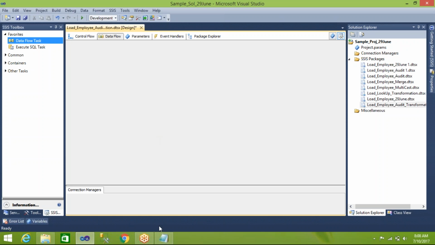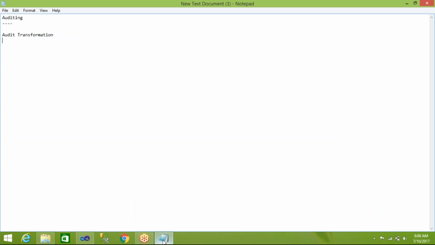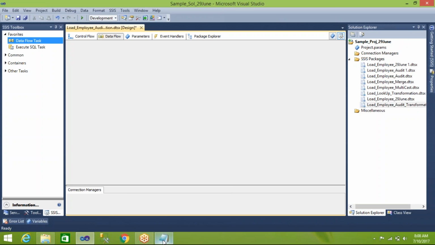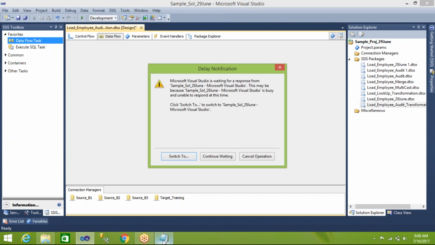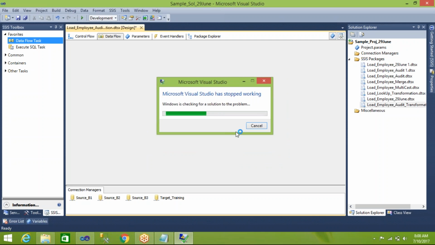So in real time, having this audit is very much important. Okay, so when the load has happened and how many records came into the data warehouse, and when this load was run by which user, from which machine this load has been executed. So everything we can capture.